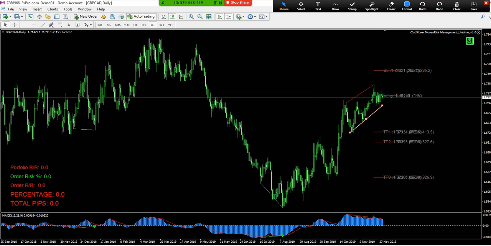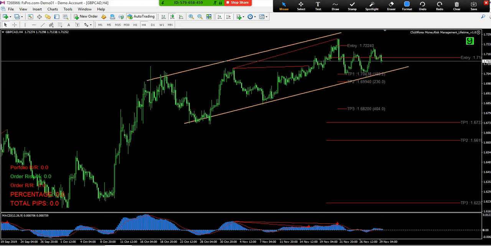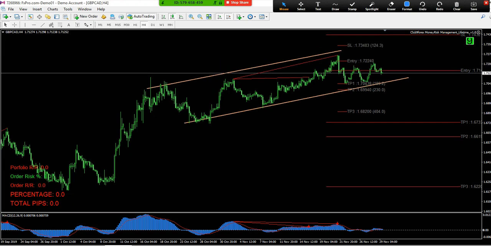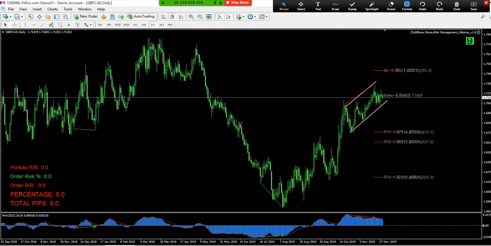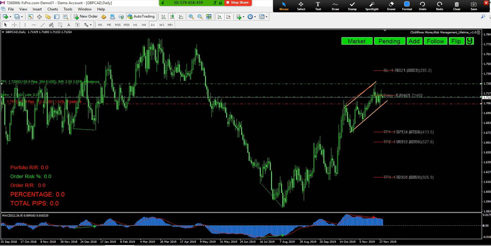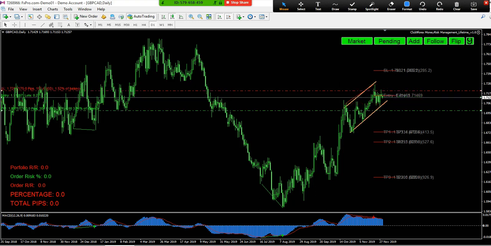Okay, so you can see we have what looks like an ending diagonal formation right here. If we go to the 4 hour time frame, it will be quite obvious, and so we can then use this to get our entry for a sell. So if you go to the daily time frame, what you can do right now is that if you want to take this trade, if you have the money management risk installed, then you can use it to take the trade as it has given you.